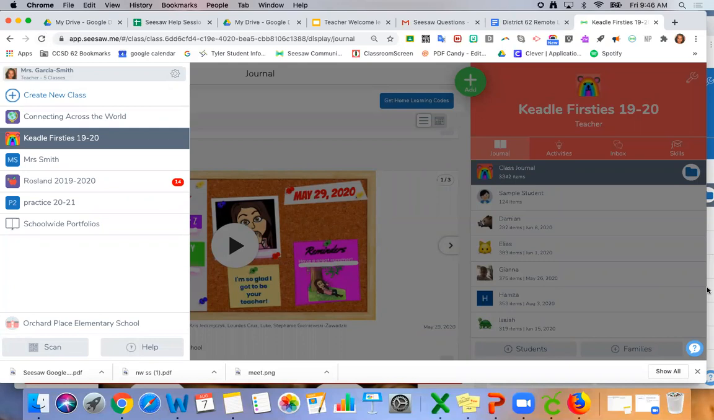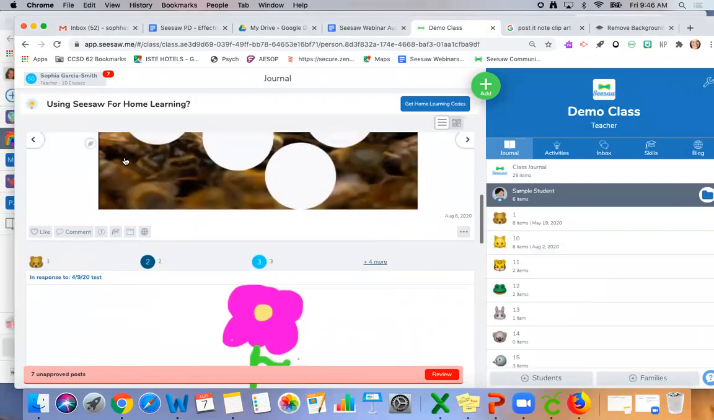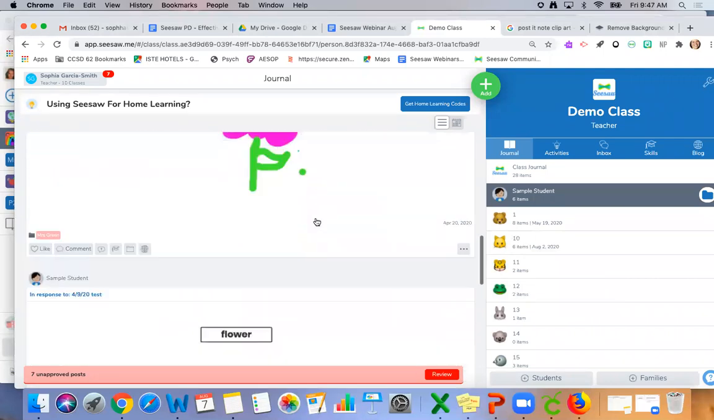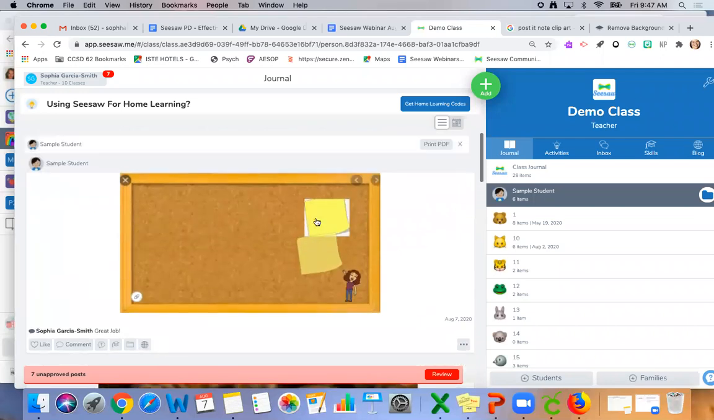I can't find my other activity that I was looking for. Sophie? Yep. Sorry. Could you show how you could filter for a student if you were looking through their work?